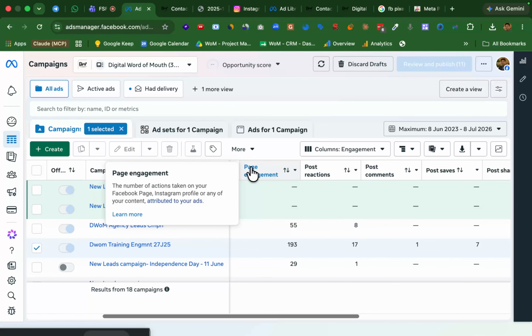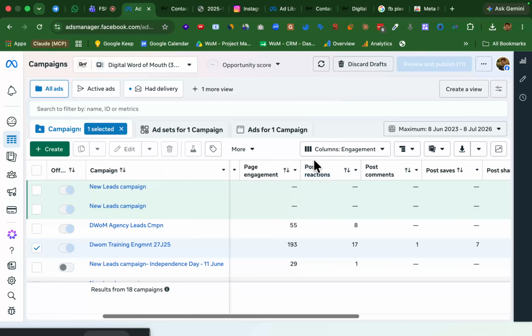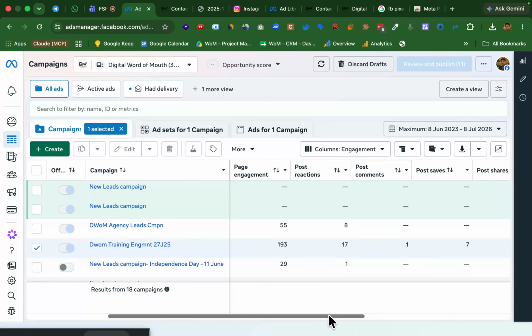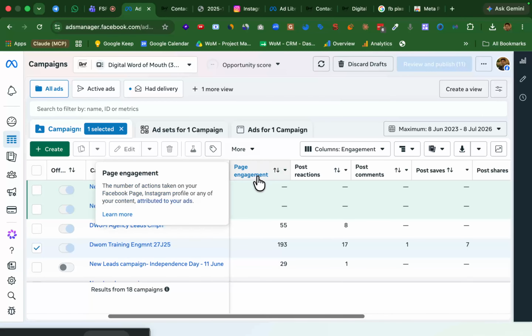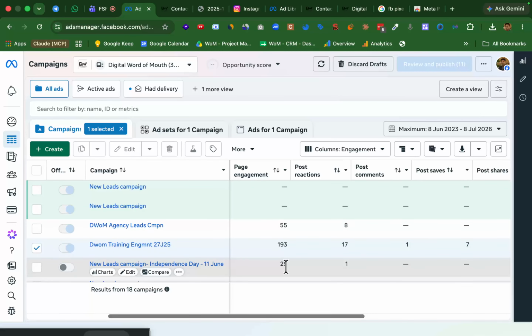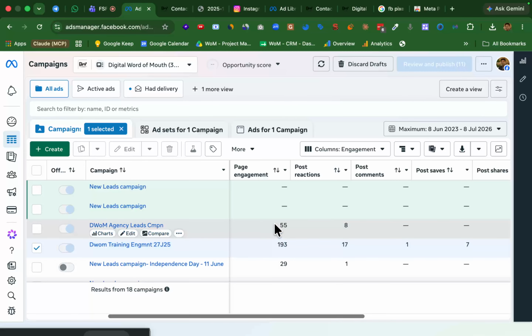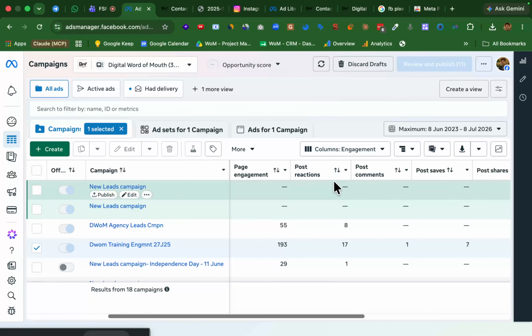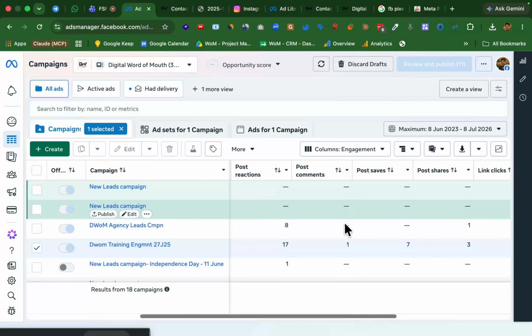So this is page engagement. Remember, page is different, post is different. A post is something which you post, whether a reel or a post, whereas a page is our Facebook page which we created. This is page engagement, so we got this many likes for our page, whereas for a post, you can see we got 8 likes or 17 likes. And how many people commented? We have not received any comment except this. And saved, there are 7 people who saved your post.